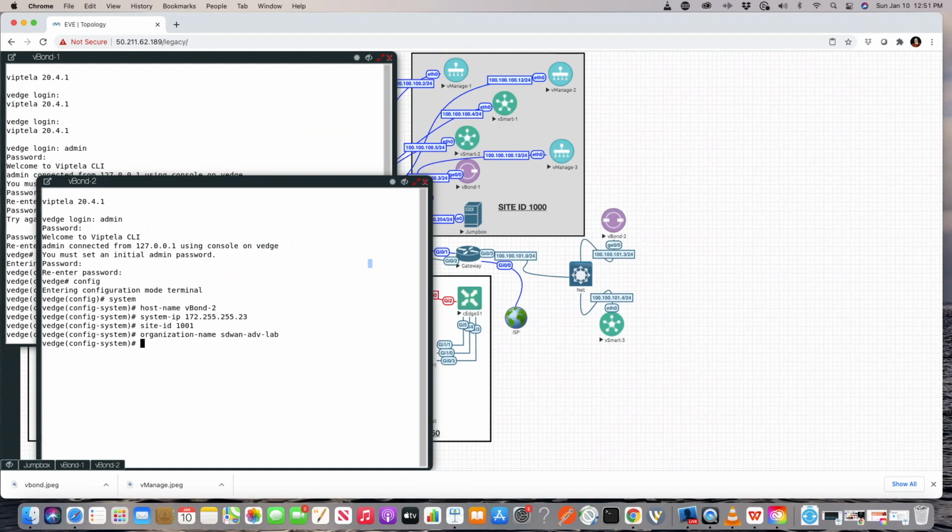And then from here, what I'm going to do is identify the identity of the vBond, which is going to be me, and my address is going to be 100.100.101.3 local. And local tells me that I'm going to be a vBond. So let's go ahead and exit.